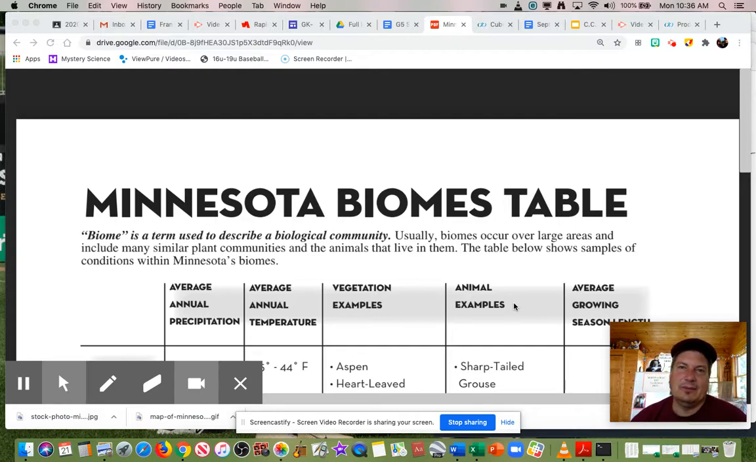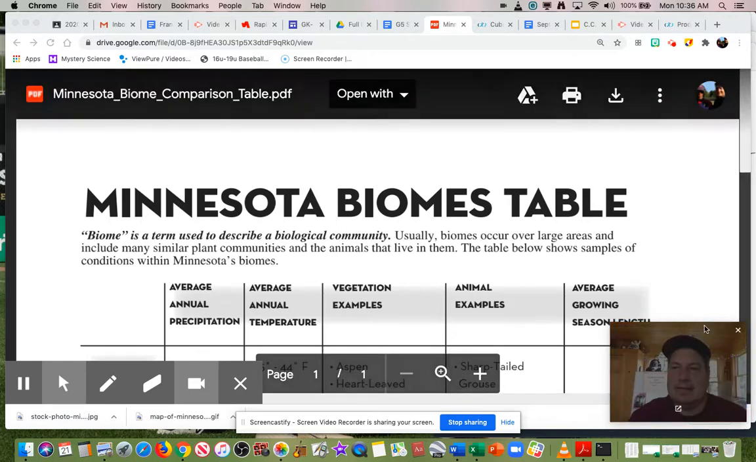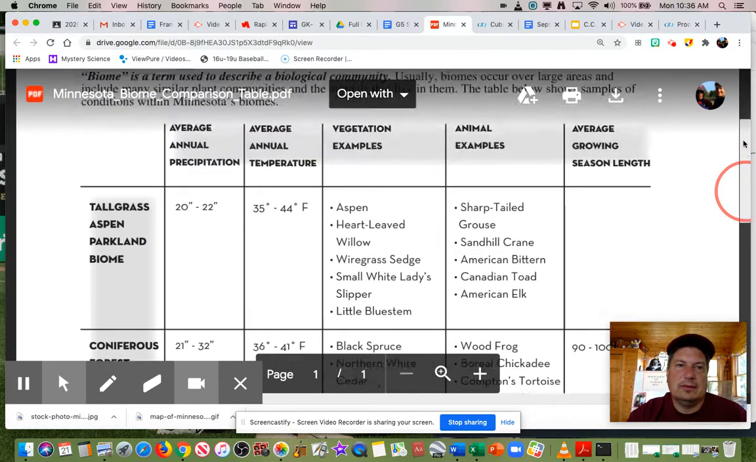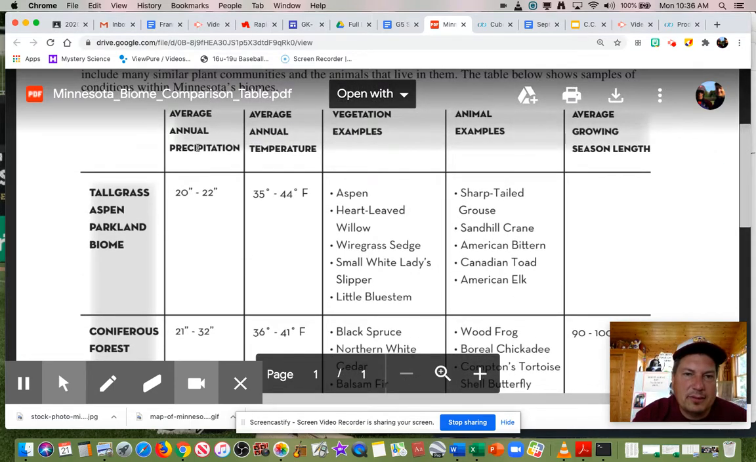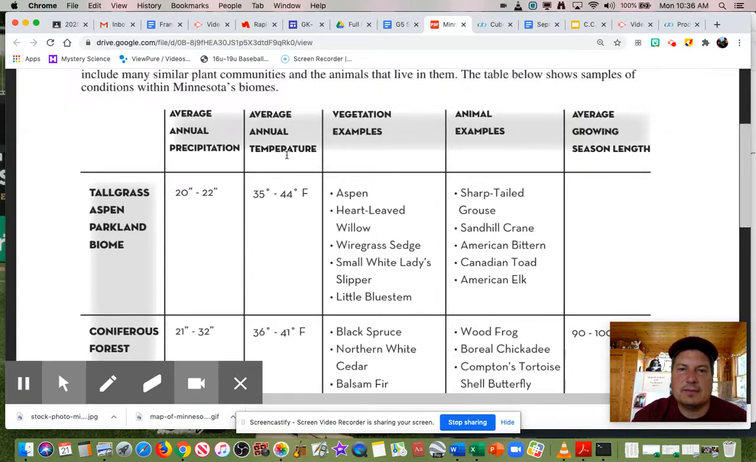But within the state of Minnesota, we have 4 different biomes that the folks would like you to know about. And so our first biome, if we were to compare the amount of rainfall, the average temperature, the types of vegetation and animals, is the tall grass aspen parkland biome. That means the trees you might see are more aspen types of trees. Lots of tall grass. You might have heard of prairie a little bit.